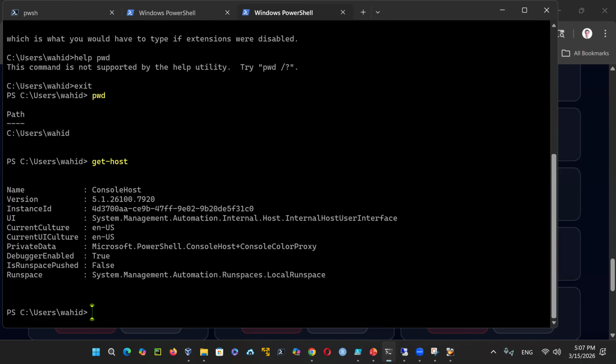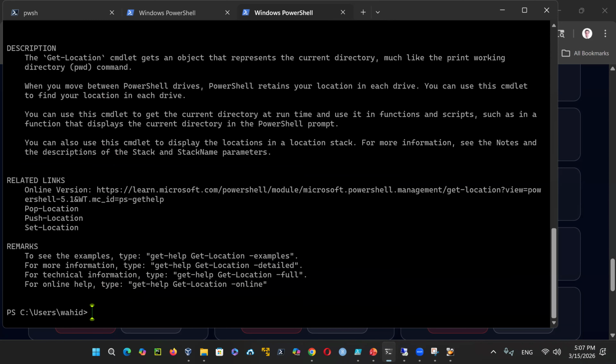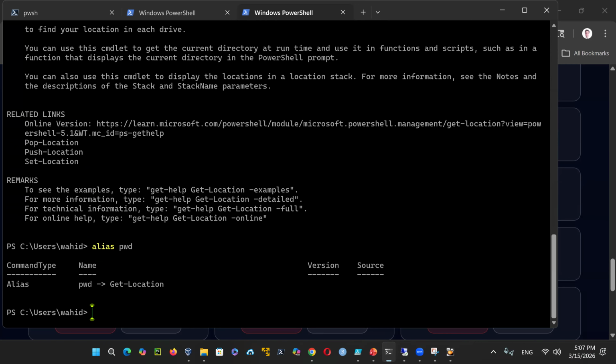And then Get-Help pwd will tell you that it's Get-Location. So the alias pwd, print working directory, is pointing to Get-Location. If I say Get-Help Get-Location and then -Online, sorry, I must have typed in something wrong. Get-Location. I couldn't see it because Zoom was on top of it.